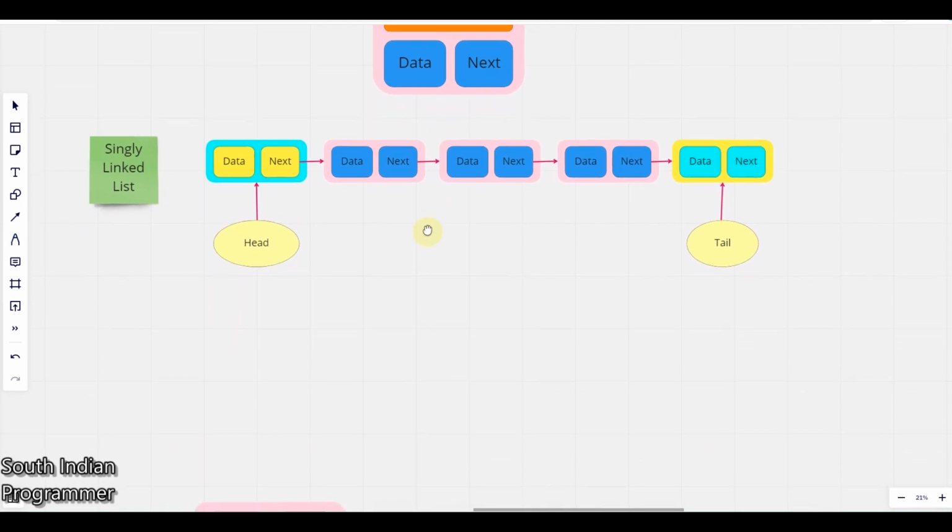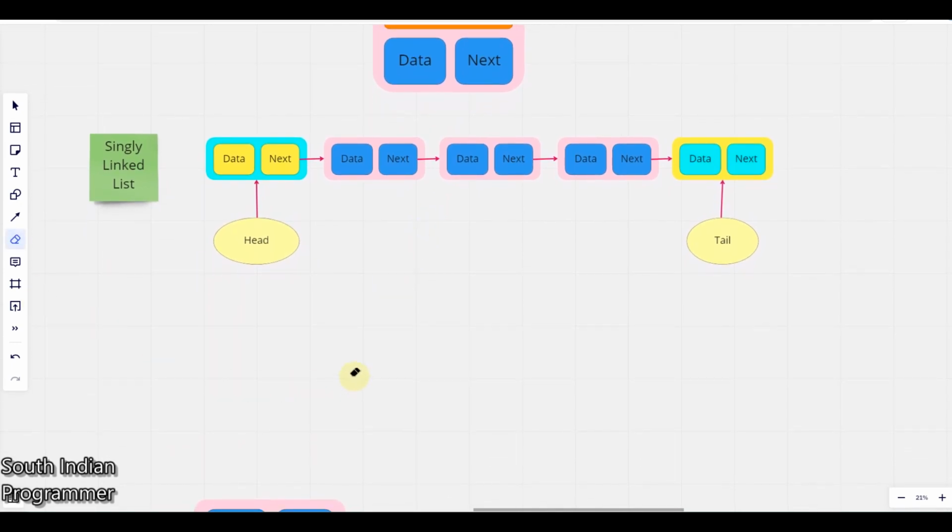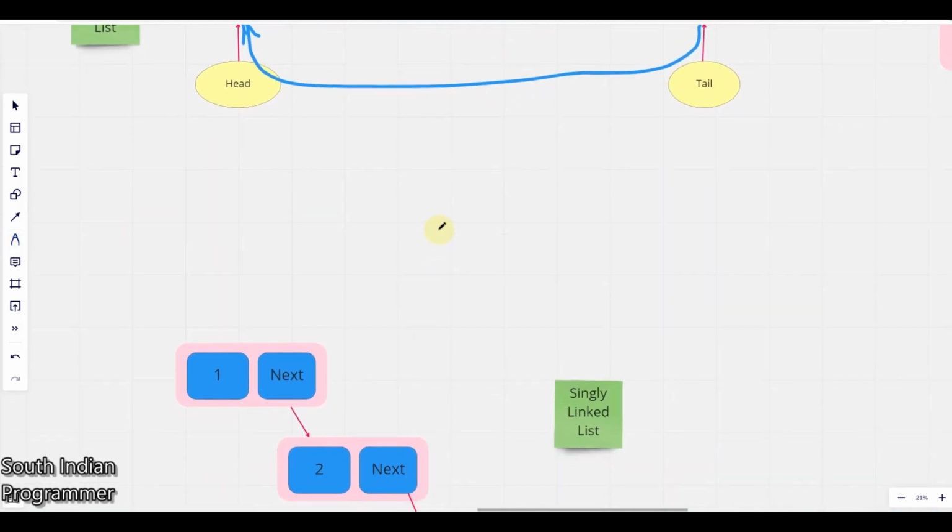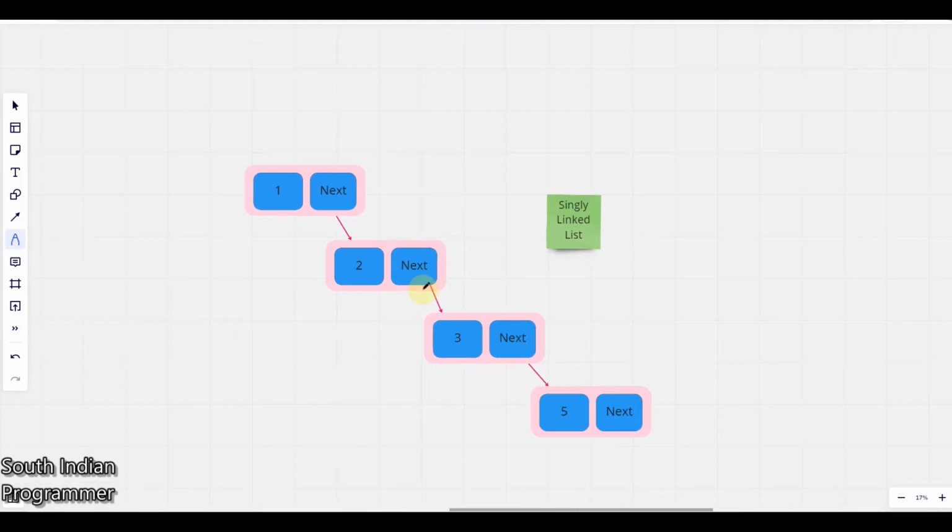In this singly linked list itself, if I connect the first node and the last node, then it becomes a circular linked list. When I connect the last node's next to the first node, it forms a circle. From the top you can see one loop is forming, so it is called a circular linked list.